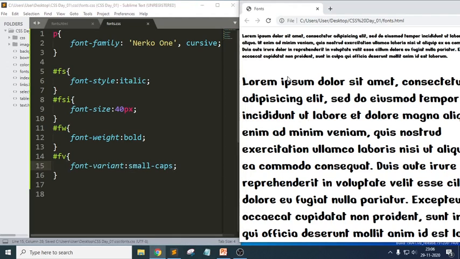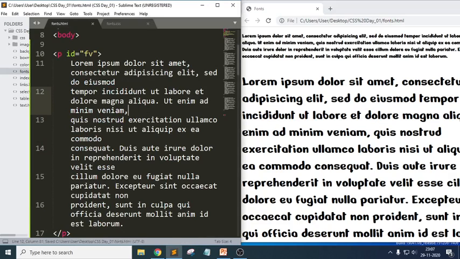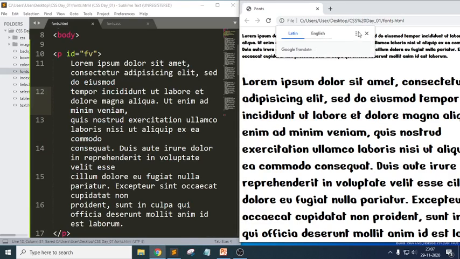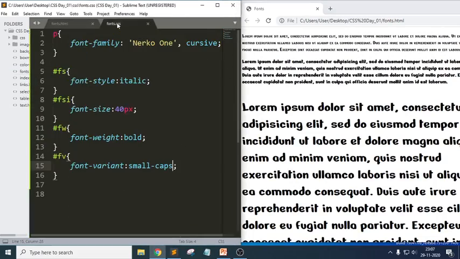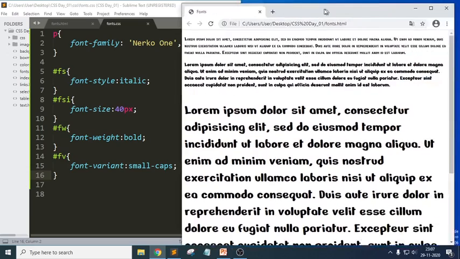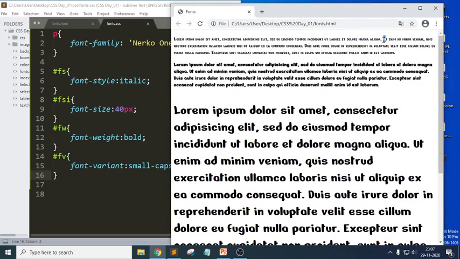When you refresh this page with this font variant, whatever the size we had, with font variant small caps, we got it. If you can see here, for every sentence, the first letter would be a capital. Like whatever we have written, after a full stop, again the first letter is capital.